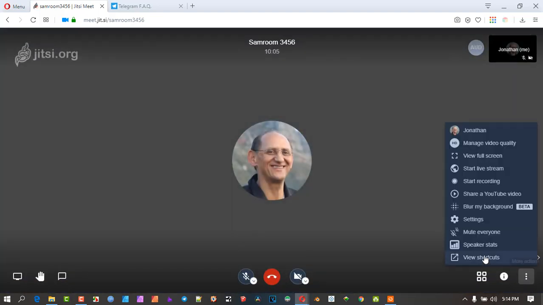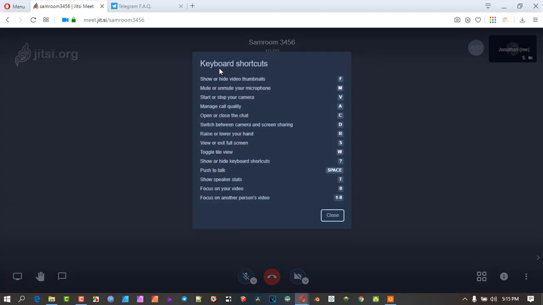And then the final point is the shortcuts. You can view the shortcuts if you want to become familiar with them. The one I strongly recommend, specifically for the computer, is the space bar, because you can hold down space to unmute and do your talking. When you let go, it mutes you again. So that's actually quite fantastic to do.